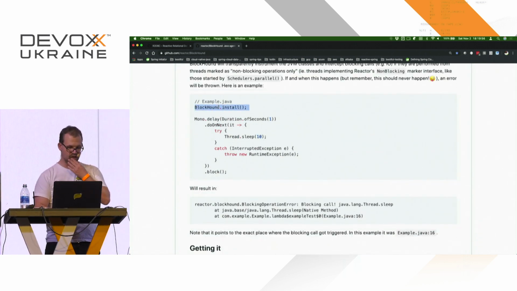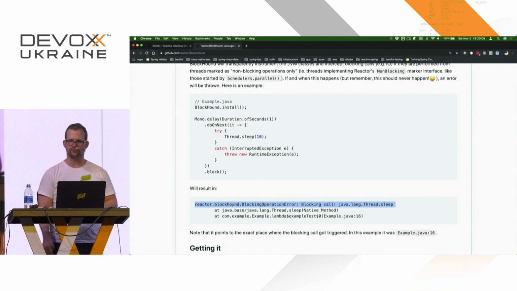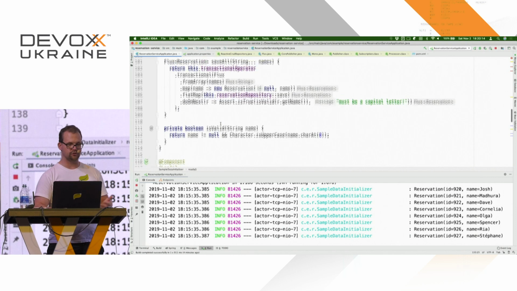You just add it to the class path, and then you do BlockHound.install. And as soon as you do something silly like Thread.sleep on a non-blocking thread, it'll throw an exception. Okay, it's a Java agent. You add it to the class path, and it detects this stuff for you. Very, very powerful tool to help you find where you're blocking when you shouldn't be blocking.